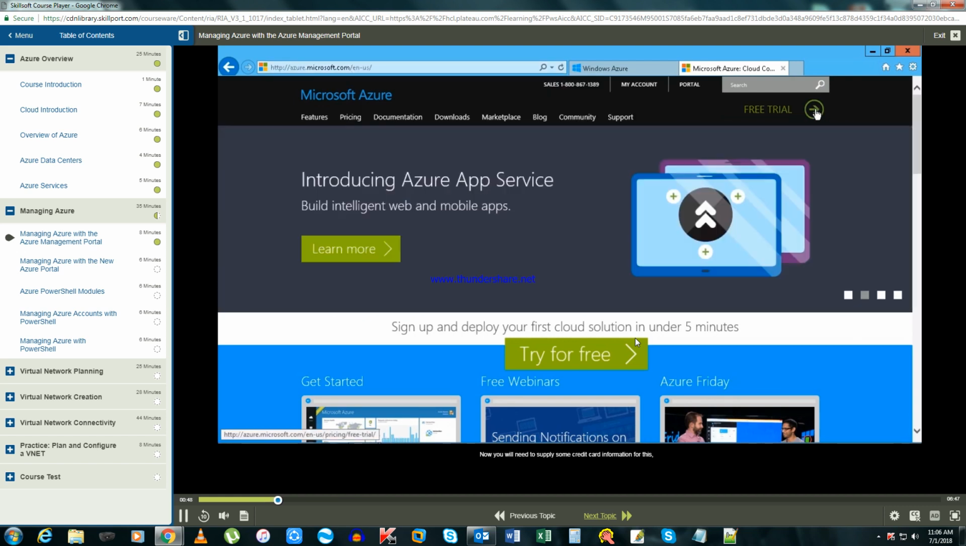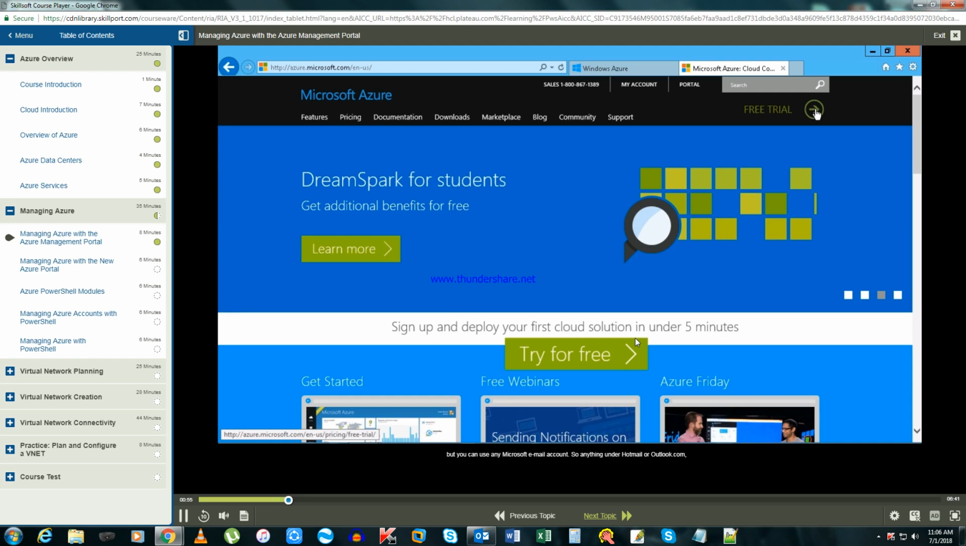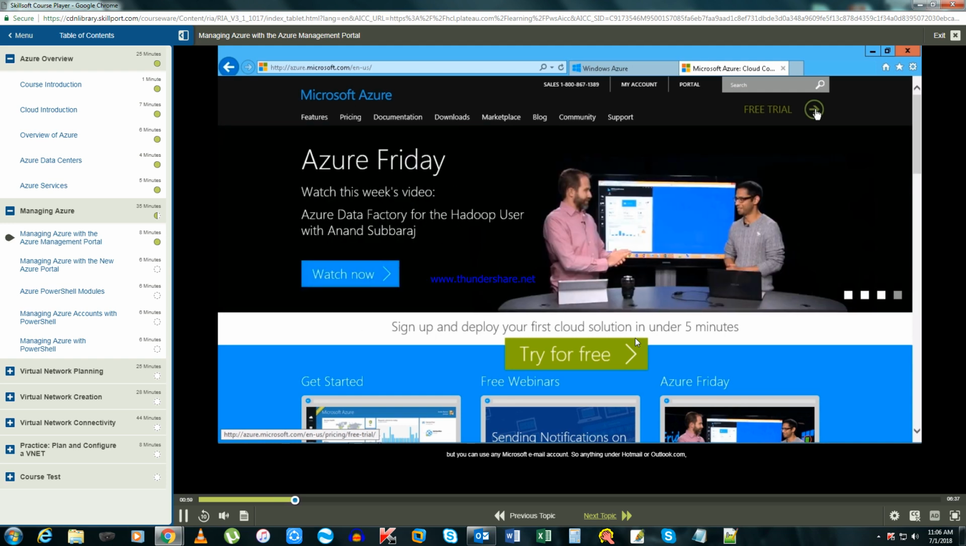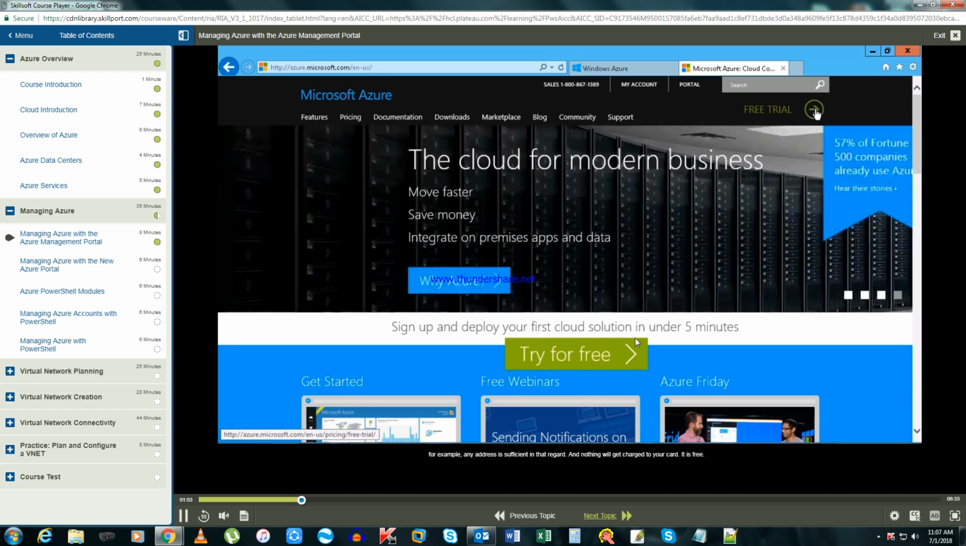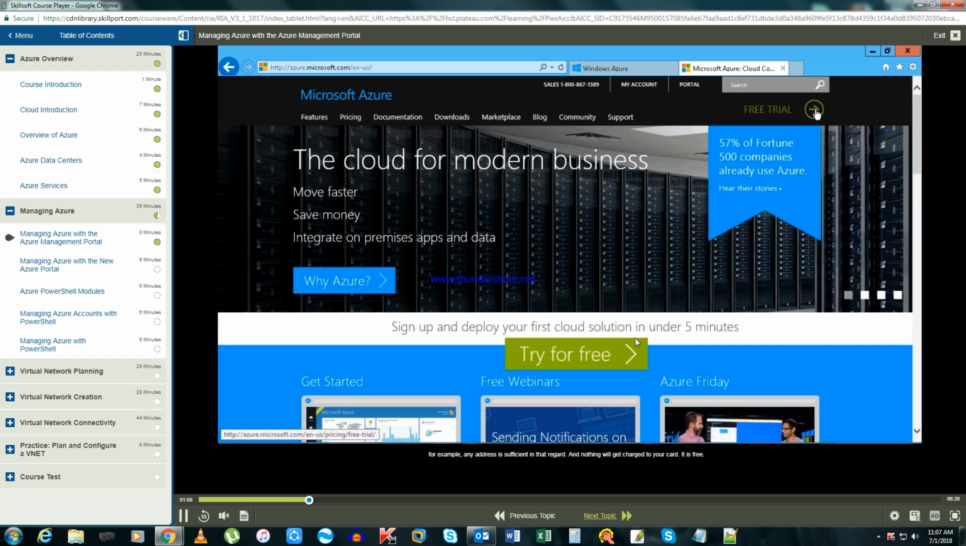Now, you will need to supply some credit card information for this, and obviously some personal contact information, but you can use any Microsoft email account, so anything under Hotmail or Outlook.com, for example. Any address is sufficient in that regard, and nothing will get charged to your card.